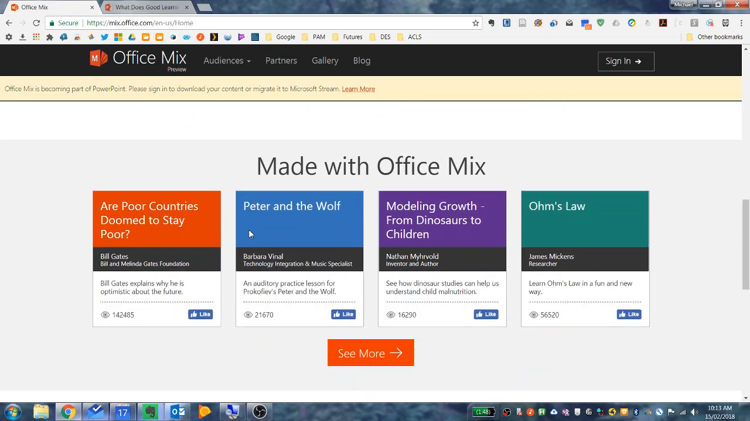Now, I say at the time of the video being recorded because Office Mix has been deprecated very recently, so all the features of Office Mix have simply been rolled into PowerPoint 2016. So before, you used to need to download Office Mix as an add-on. Now you don't need to do that. It's simply included in PowerPoint 2016 and will be included in future versions of PowerPoint moving forward. So you don't actually really need to go to the Office Mix website, except for having a look at some really awesome examples of things that have been made with Office Mix.